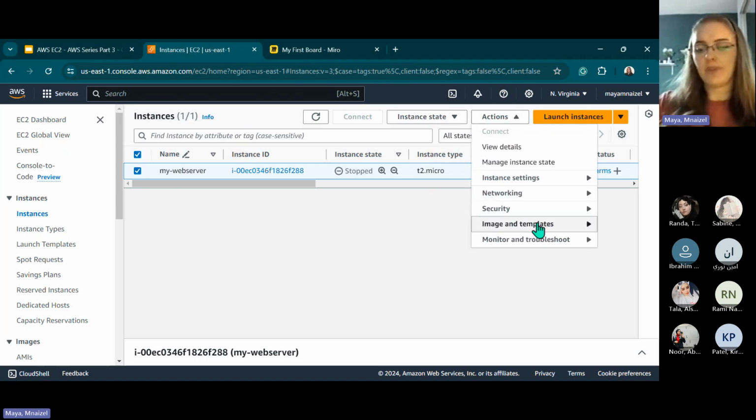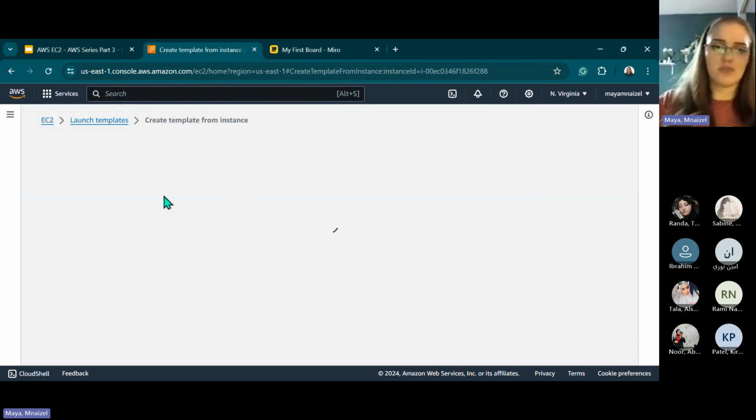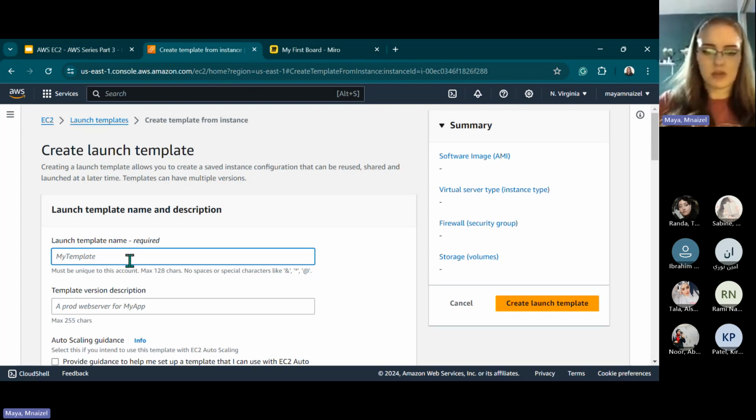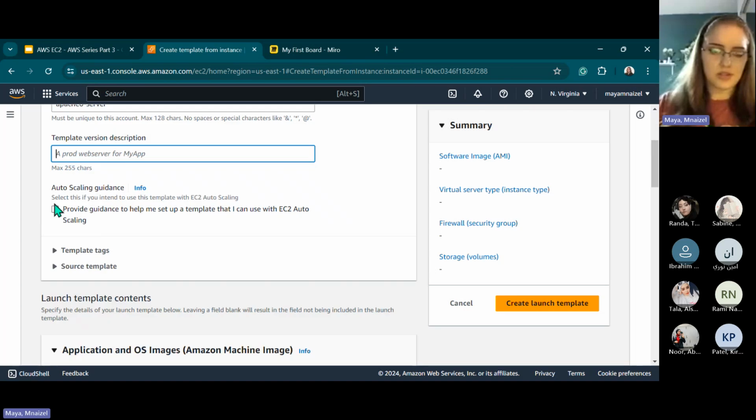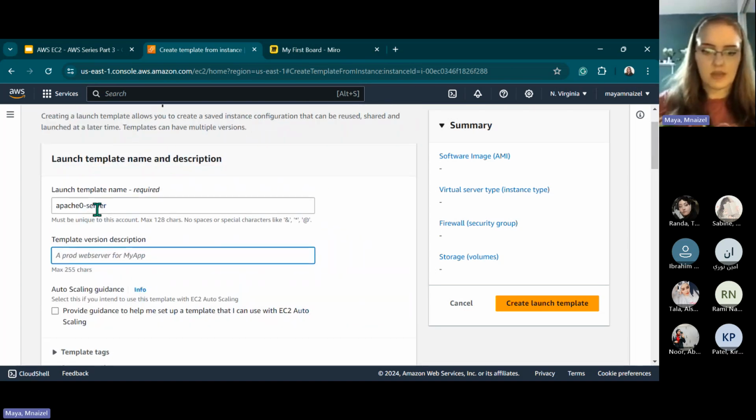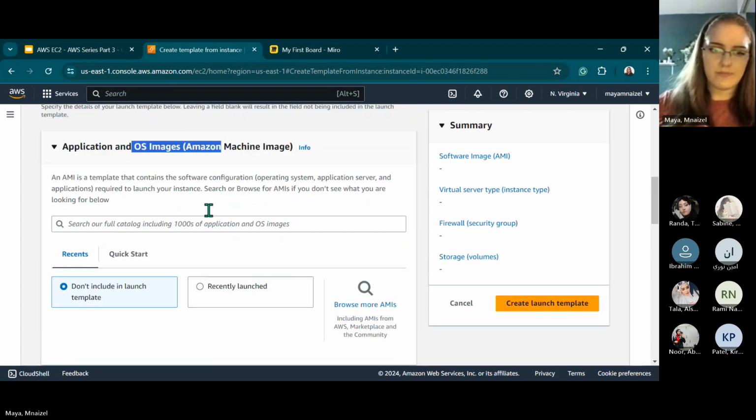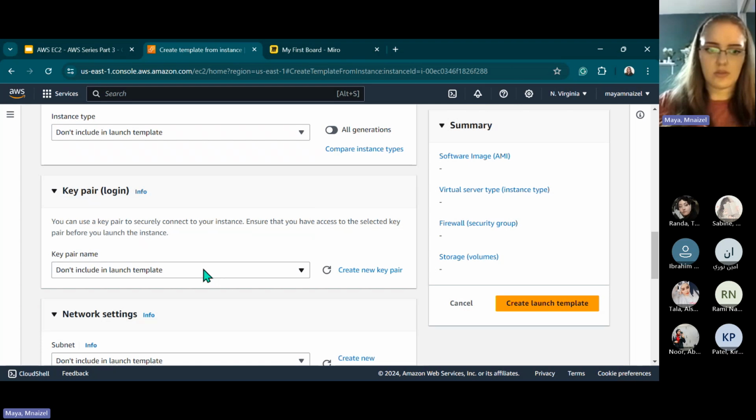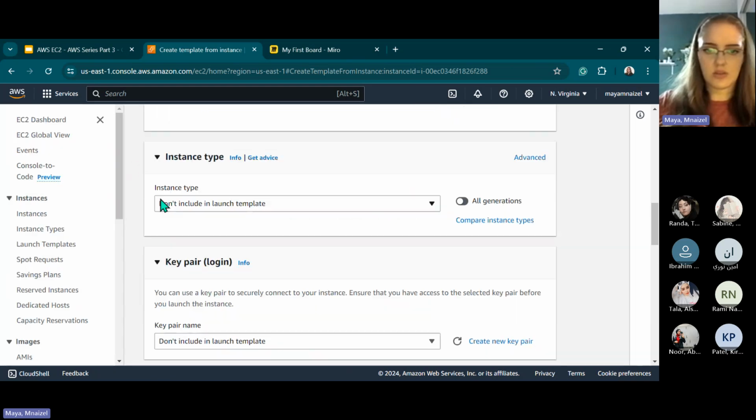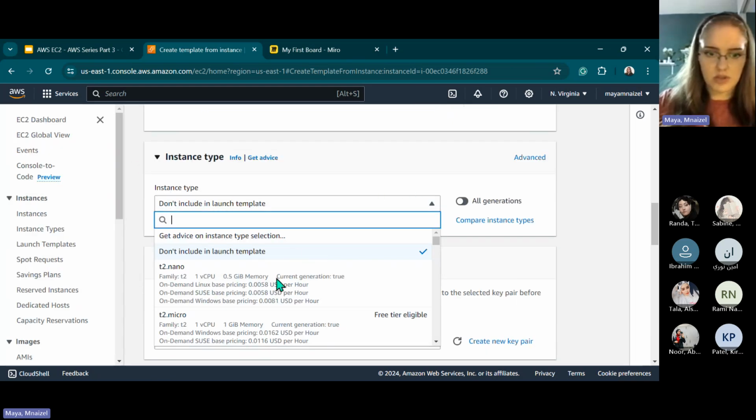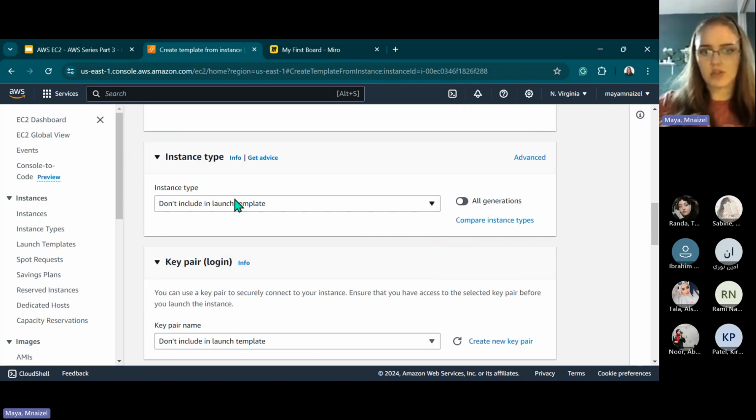That's fine. Okay, so here we can go to Images and create a template from instance. We're going to call this template Apache server. Description: this EC2 contains Apache server. Okay, so let's see what to include. Don't include in launch template. No, we don't want anything to be included. Instance type. No, actually, I do want it included in this. I want it to launch.